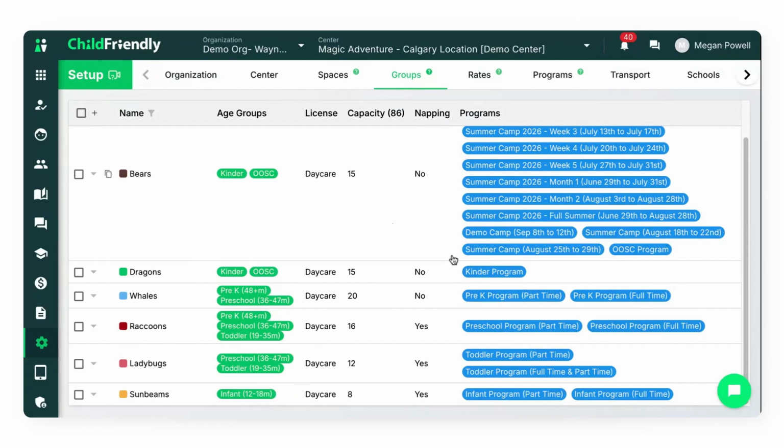Keep in mind that spaces are distinct from groups, even if they often share the same name, such as a Ladybug space, which is the physical room, versus a Ladybugs group, which is a grouping of children created for scheduling and registration purposes. To ensure the system functions smoothly, follow these two rules for alignment.